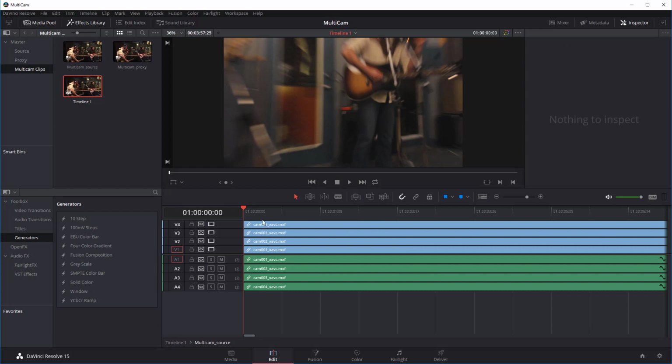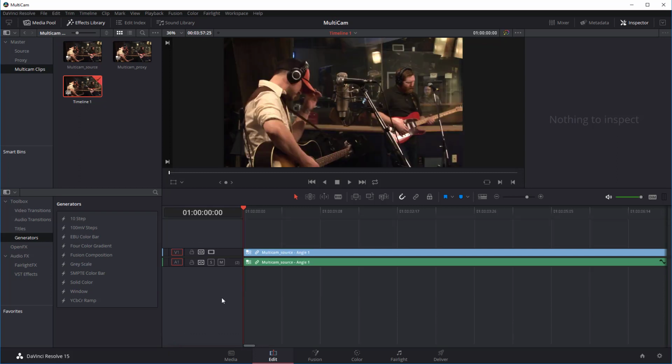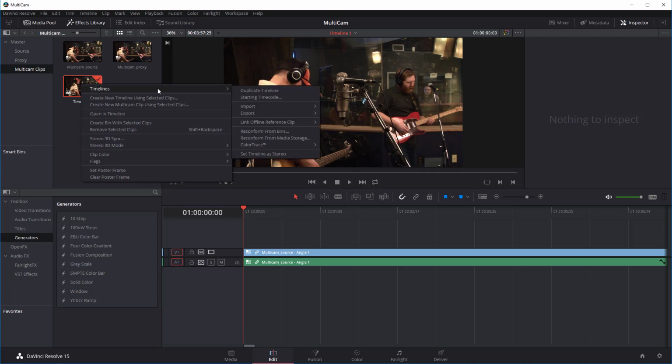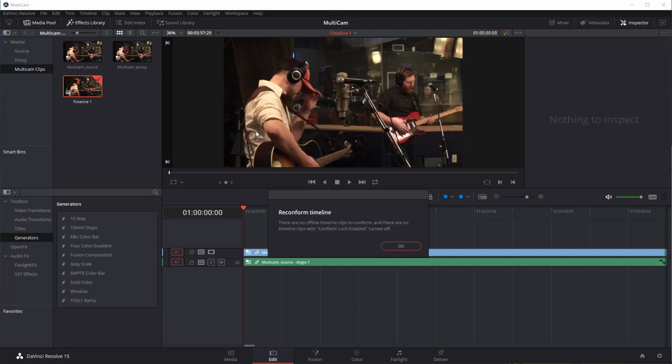Now here's the difference. I'm going to step back out again just by double clicking on the name of the sequence. So we're back out. It used to be that in Resolve 14, I could actually come along to the timeline and use the timelines reconformed from bins. And the idea here would be to tell the timeline, I want you to swap out the source media with the proxy media.